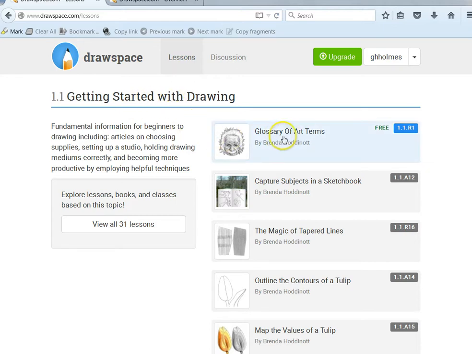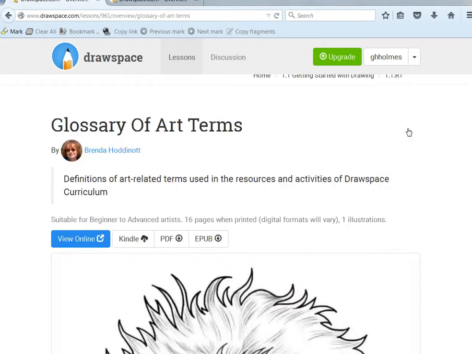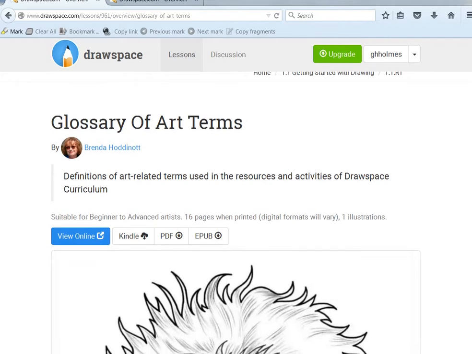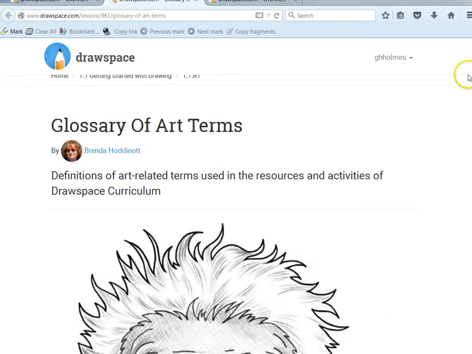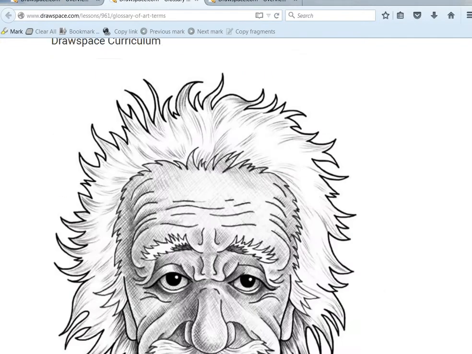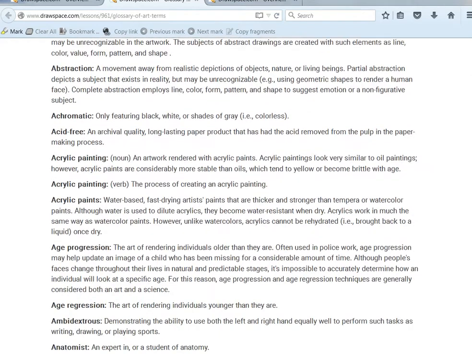It starts with a glossary of art terms. So let's click on the glossary. The art terms can be viewed online, downloaded to your Kindle, downloaded as a PDF file, or downloaded as an EPUB. So let's look at View Online. The terms are provided in alphabetical order.